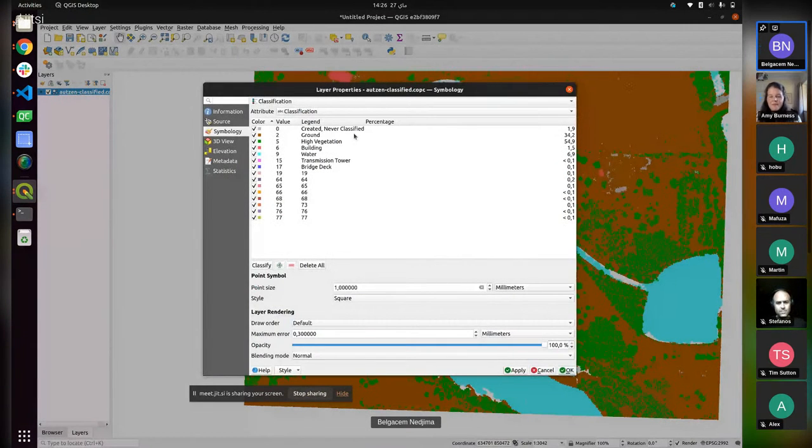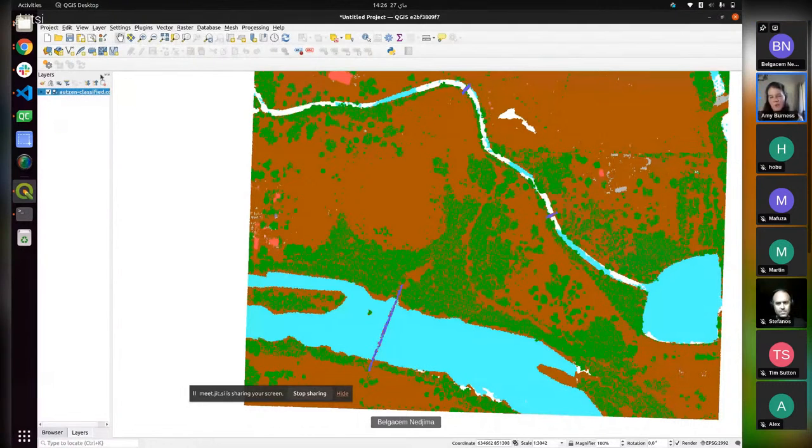Do you mind just hiding the share bar? It's just distracting from the bottom middle of the screen. Yes, sorry about that. Thank you. Thank you so much. No problem.